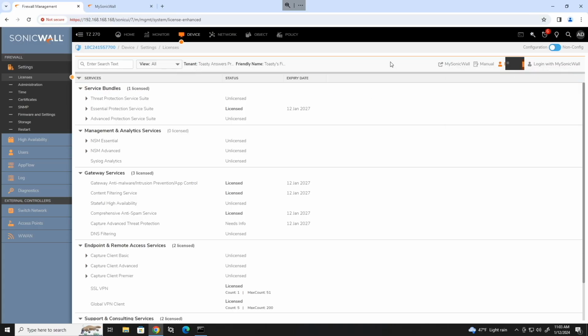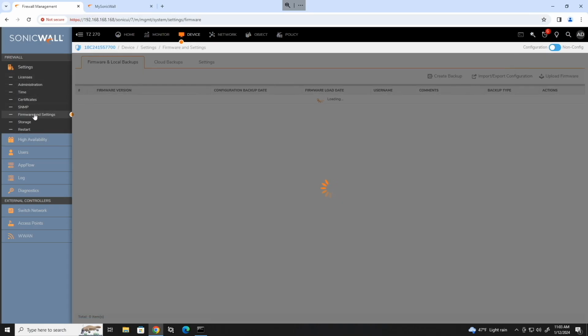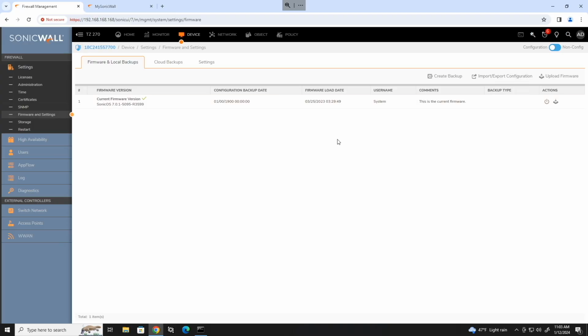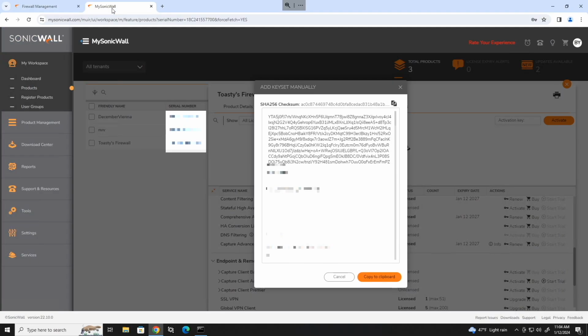Now that our SonicWall is registered and licensed and all that, we can begin the baseline configuration, but what I like to do first is make sure that the firmware is on the latest edition. So what we have to do is go under Device, Settings, Firmware, and Settings here on the left, and this will tell us what version our SonicWall is currently running, which is SonicOS 7.0.1-5095, the release version. So we just have to compare this to the latest available for download, and that is located in your My SonicWall portal.